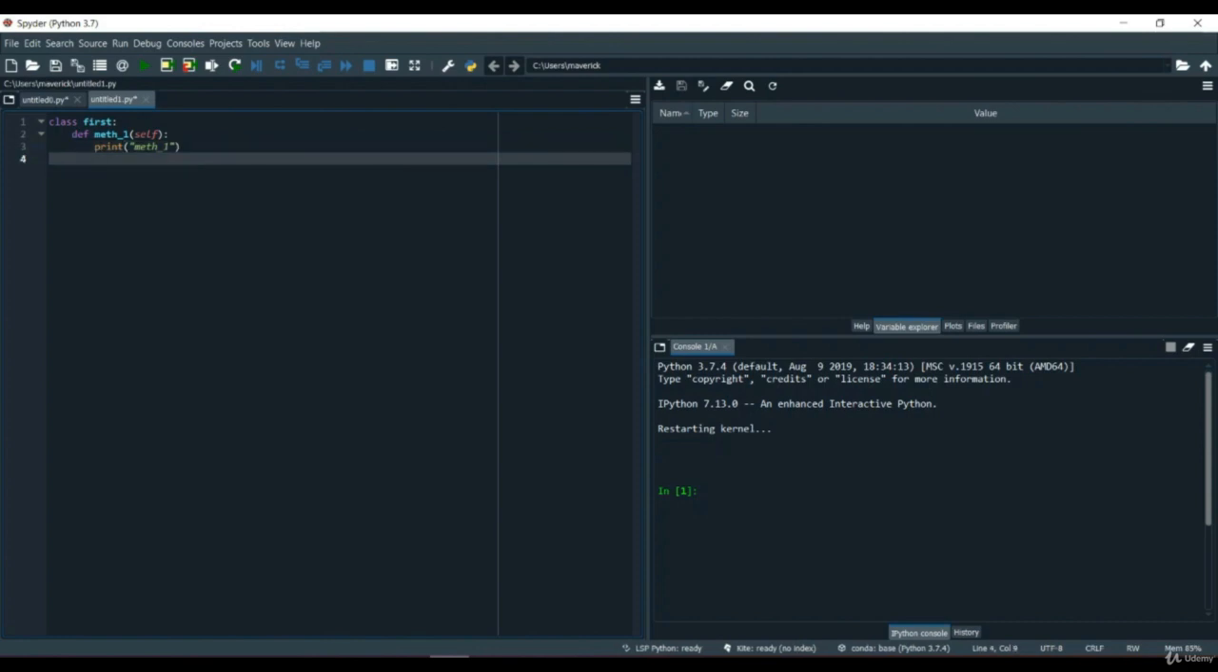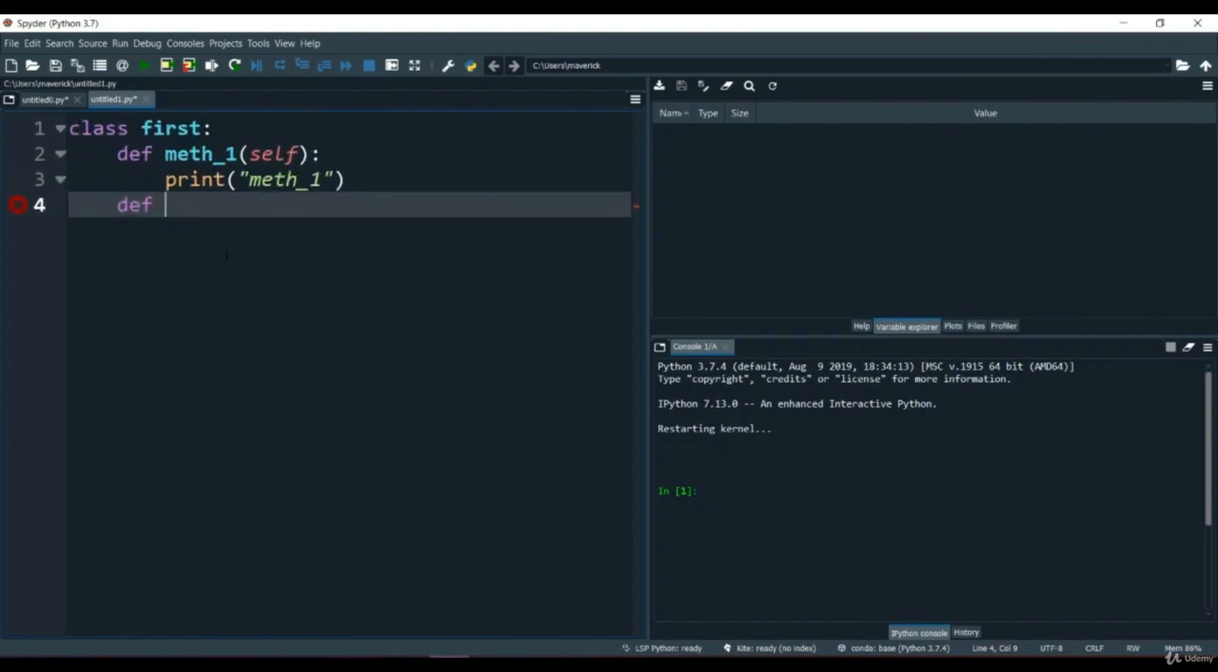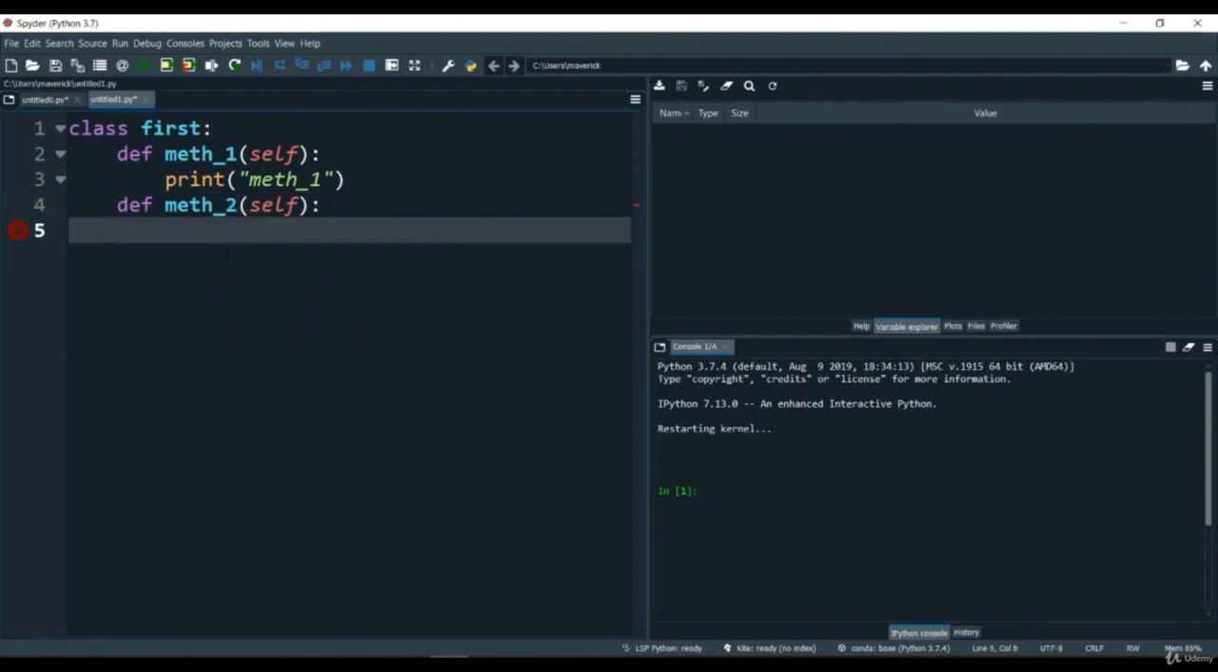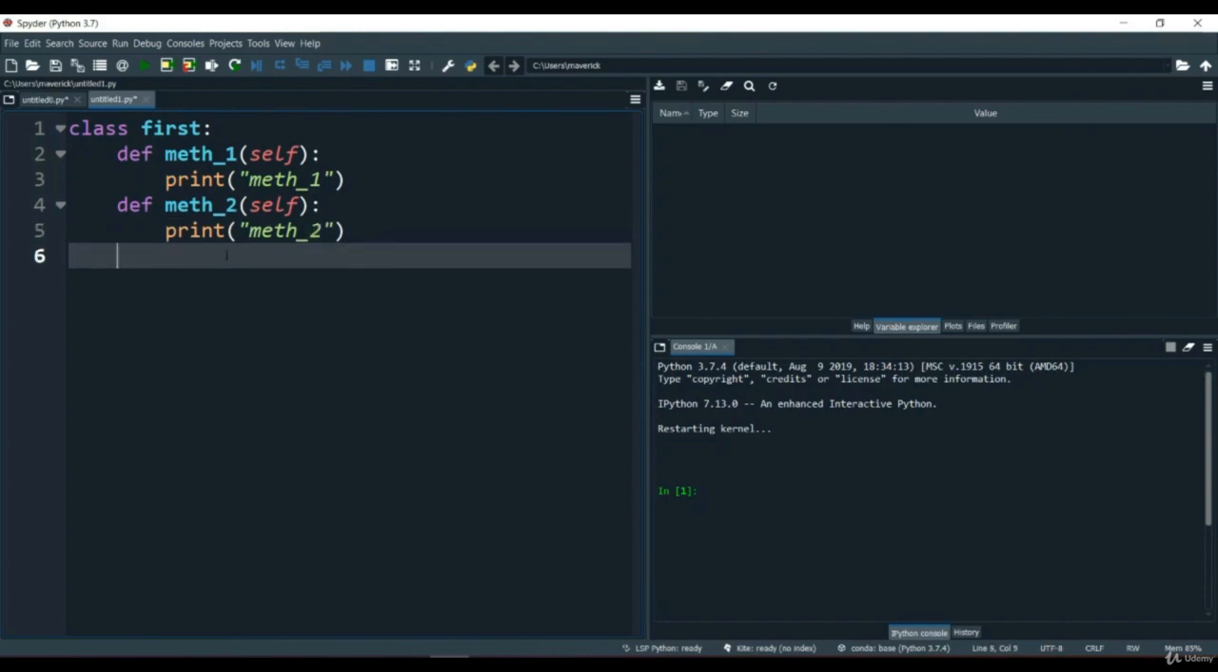Then let's create another function. Wait, let me zoom it in, you might not be able to see it properly. Def meth_2, and again self, and print, and this time we're going to print meth_2. So we have created one class with the name first, and these are the two methods we have defined inside of the class. We have two properties defined inside of this class.